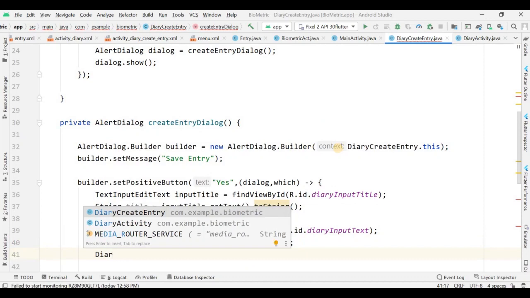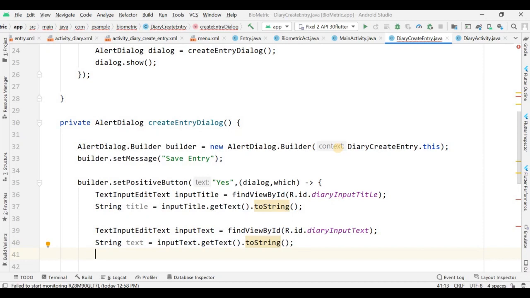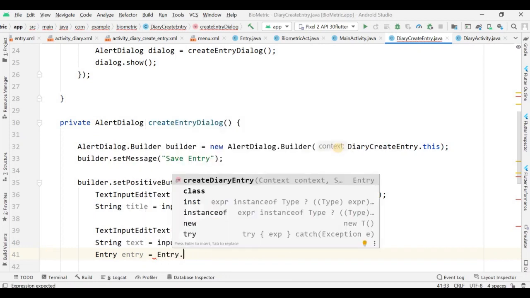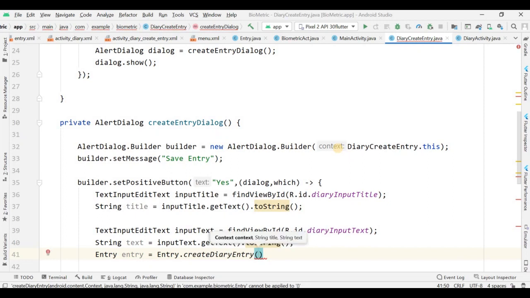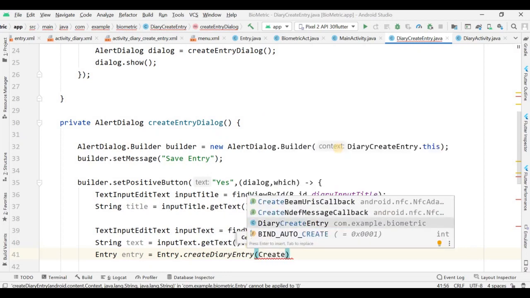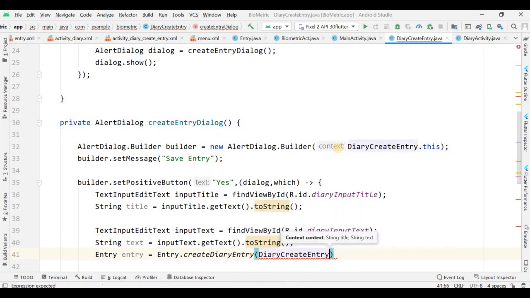Now here what we have to do is make an object of entry. Entry is a model class that we have made earlier, and it also has some functions, and now we have to use that function create diary entry. In this function we have to pass the context, then the title and then the text. So the class name then dot this and then title, and then text.